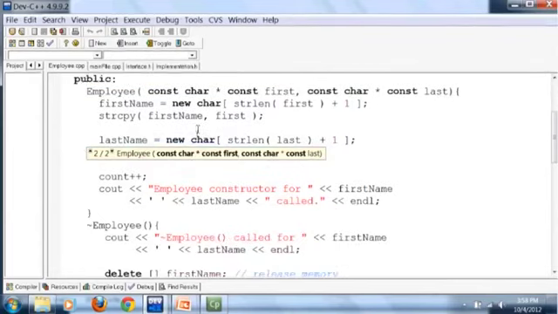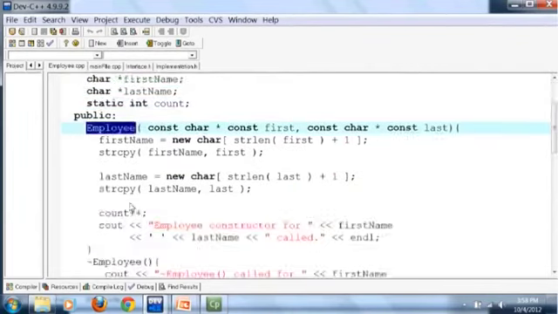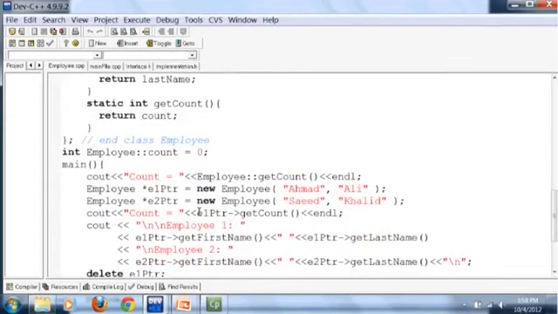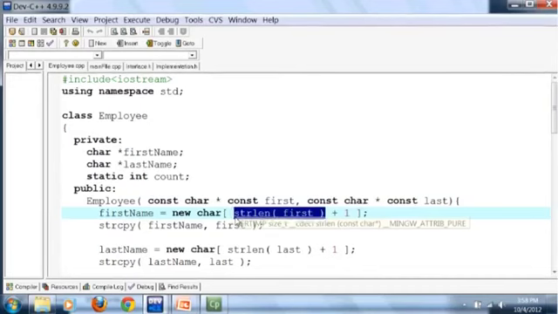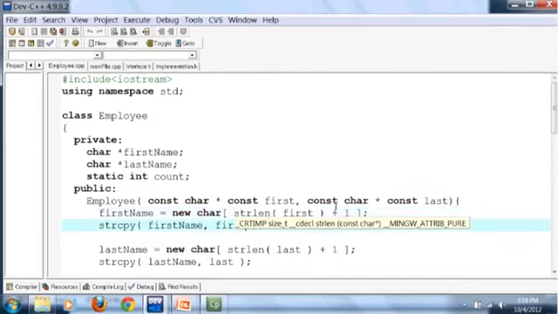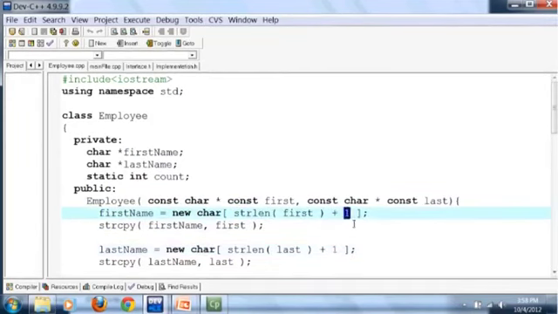So when you call this function employee, let's see where we are calling this function. We're calling this function like this. This is the first name, this is the last name, right? Now we make the pointer a constant pointer, and the characters the pointer is pointing to are also constant. So what it will do is calculate the length of the string stored in first, for example, it is Ahmad, AHMAD. There are 6 characters, so it allocates 6 plus 1 memory, because this 1 byte is for the null character.